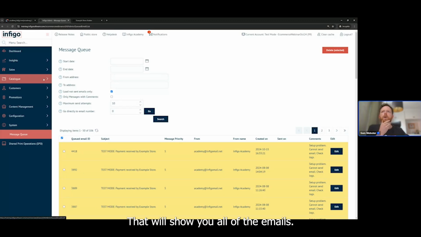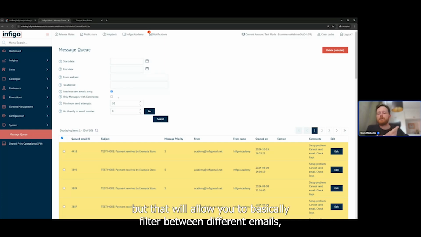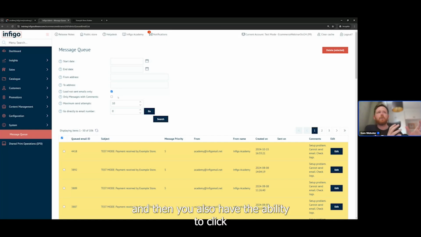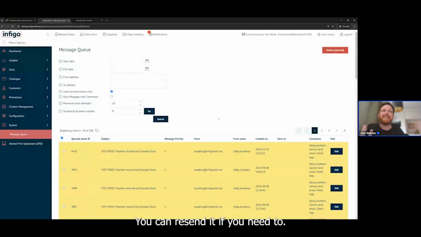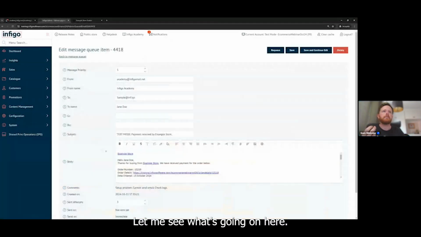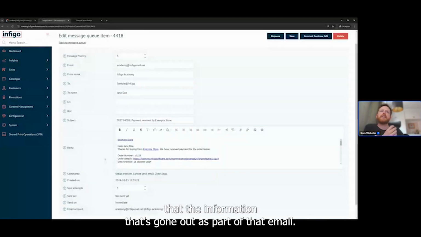that will show you all of the emails. And it seems I do have a send issue, which I need to look into. So it's good I came onto this page. But that will allow you to filter between different emails. And then you also have the ability to click on any of these individual emails, just to see what that content was. You can resend it if you need to. Let me see what's going on here. Oh, these are just test orders I put in. I mustn't have configured it correctly. But you can see there the information that's gone out as part of that email.